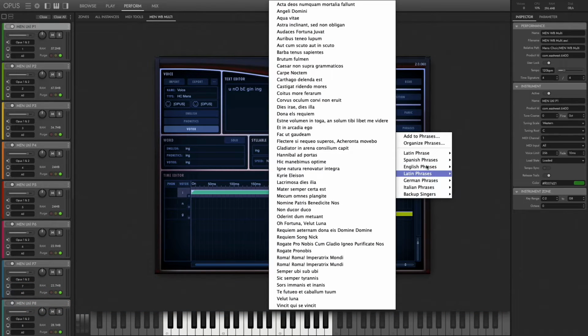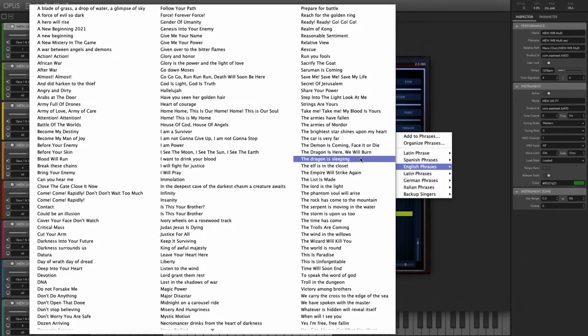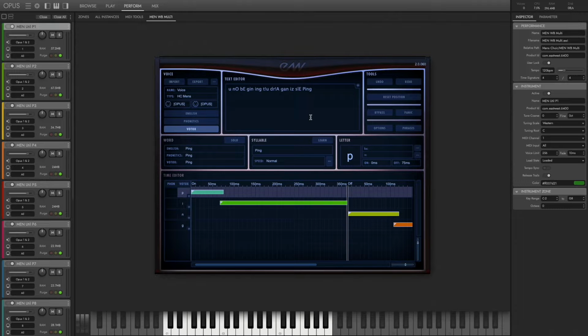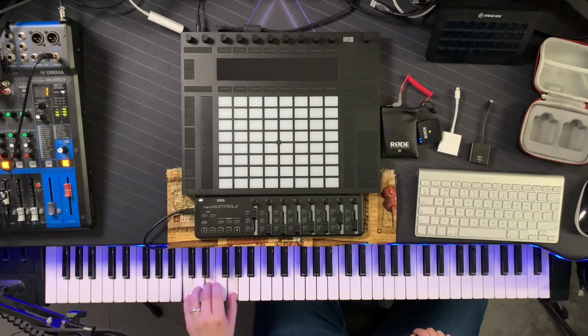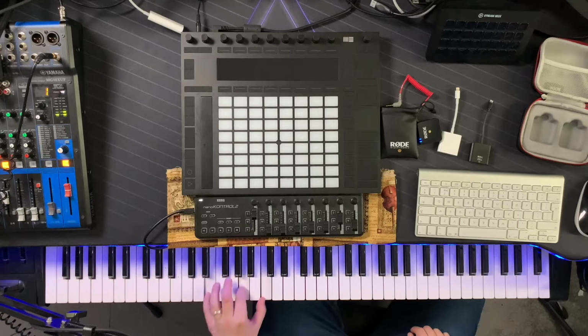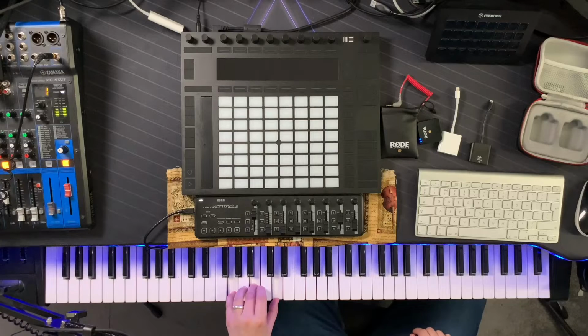You can have a play of some English phrases, so for example, the dragon is sleeping, and then you can play those on your keyboard. And that's one example of a phrase that you can use with Wordbuilder. Let's see if we can type our own, and I'll show you how to edit them as well.